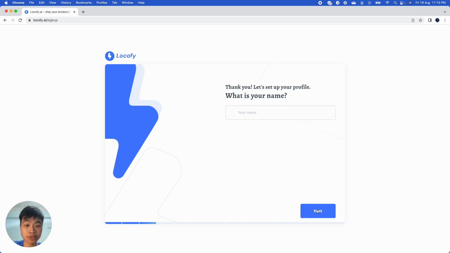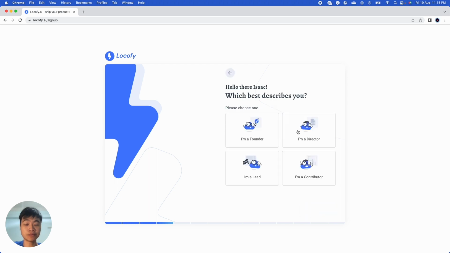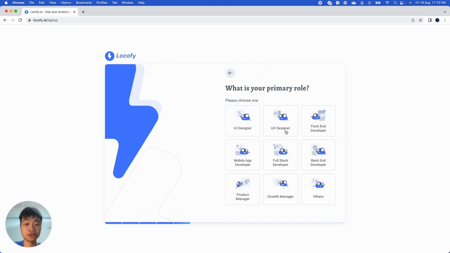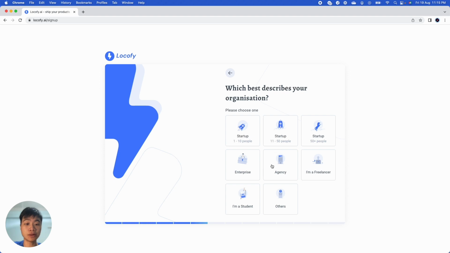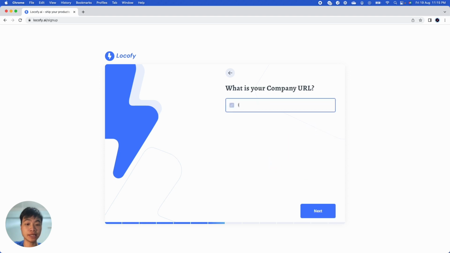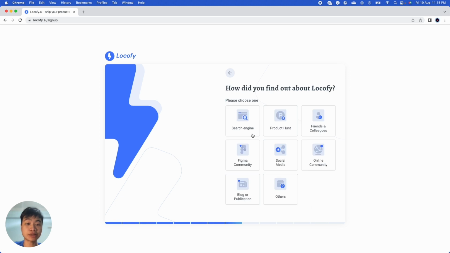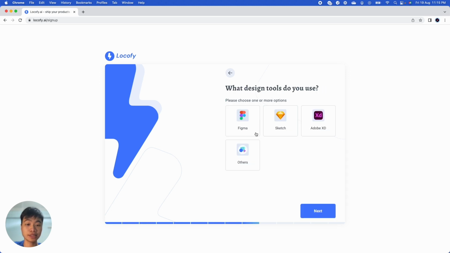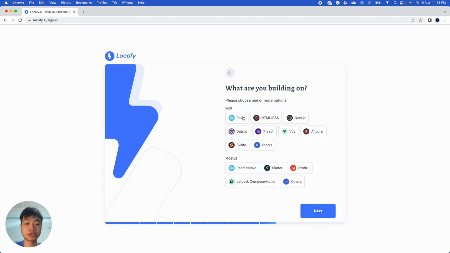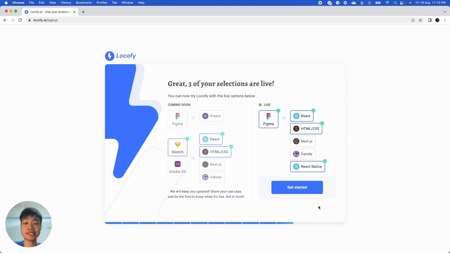It will take you to the onboarding page where you can set up your profile. So enter your name, function, role, organization, and URL. Select how you found out about Locofy, then choose the design tool and code frameworks that you're building on. And that's it, we're done. Click the Get Started button.